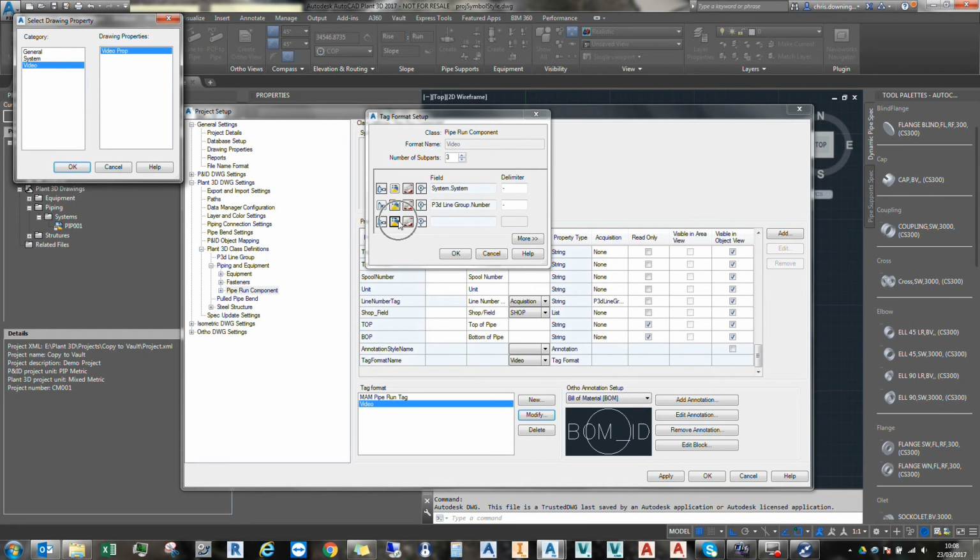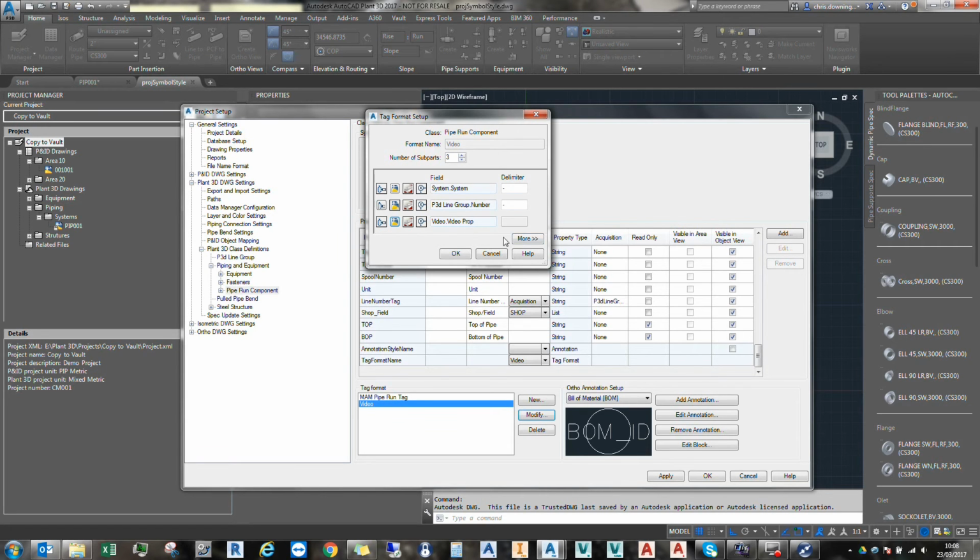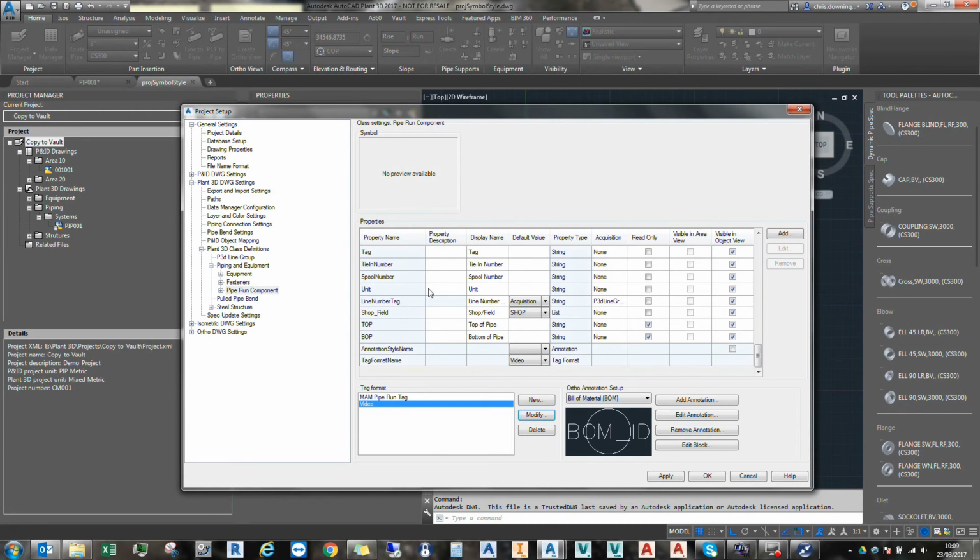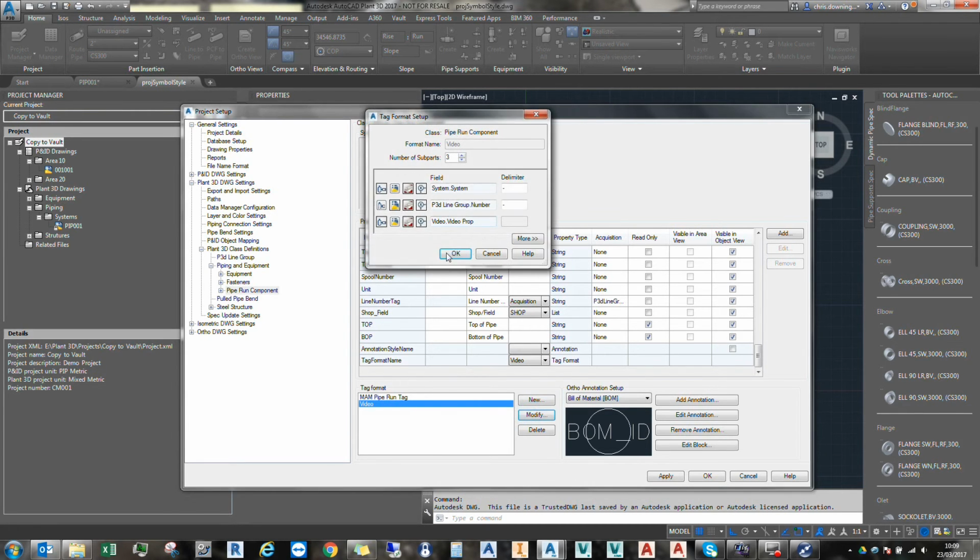So select drawing property, there's our new drawing property. I've selected that one there, and I've selected drawing properties. Click OK. It's added our new part to our tag with a delimiter of a hyphen. Okay, so select that. Let's just double check it. You can see now we have some new properties in our tag.